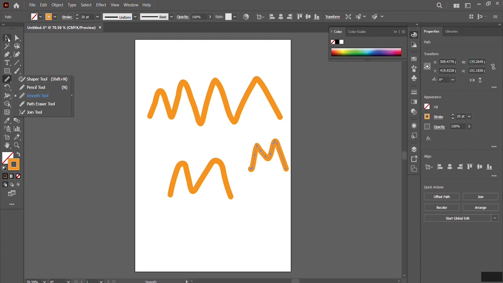So let me use the selection tool and let me select this area, and you can see we have some paths in here. And if you use this path eraser tool, then you will have the preview of path. So this is the path and this is the path. So if you need to erase any specific area from each path to another path, in that case you have to use this path eraser tool.